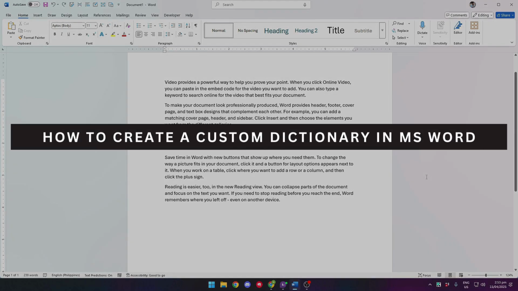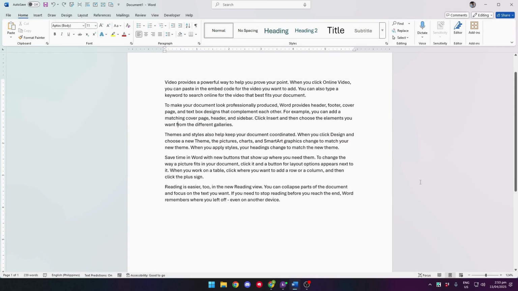Let's see how to create a custom dictionary in Microsoft Word. First off, we want to open Microsoft Word. And as you can see right here, we have our document ready.